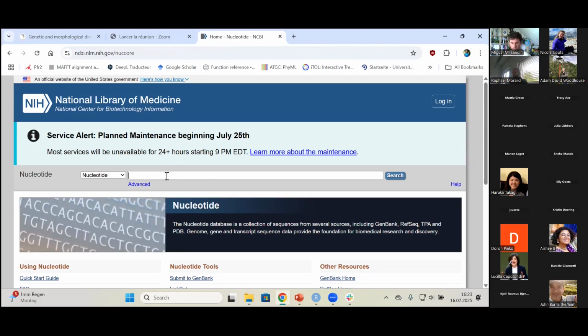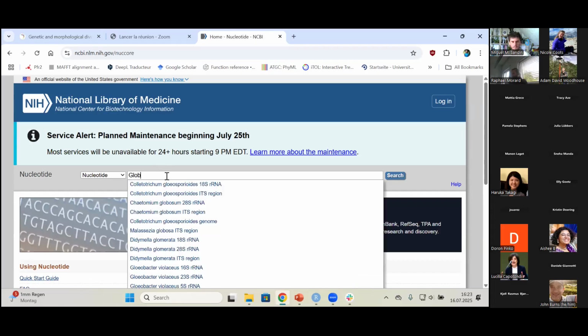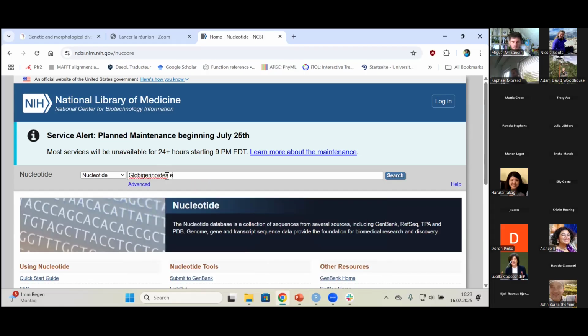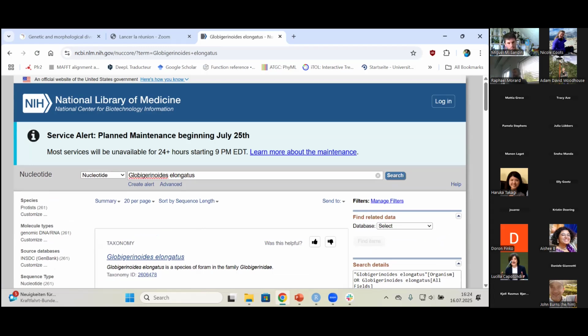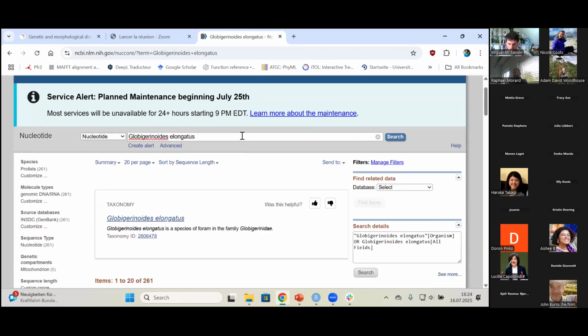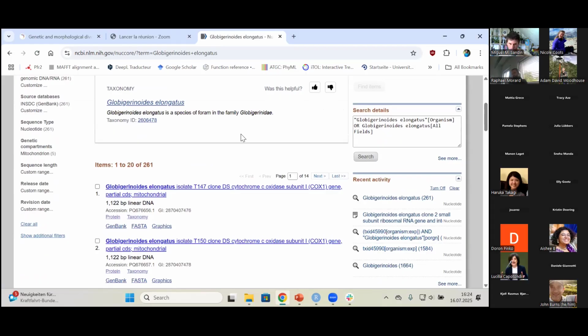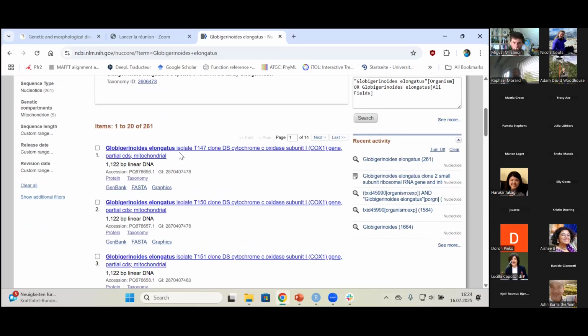So here you can type simply the name of the taxa that you are interested in, and it's easier to start with species name. So I'm going to start with Globigirinoides elongatus. Okay, here at the nucleotide section, and I'm clicking on search. So what is going to return to you are all the sequences present on NCBI that contain this taxa name. And here you will have this list.